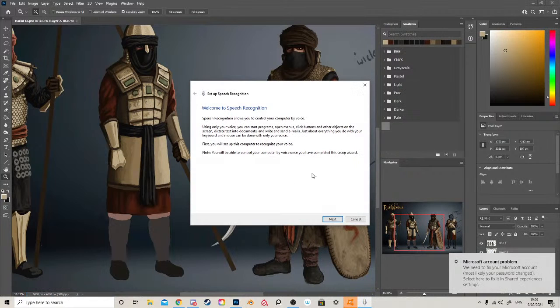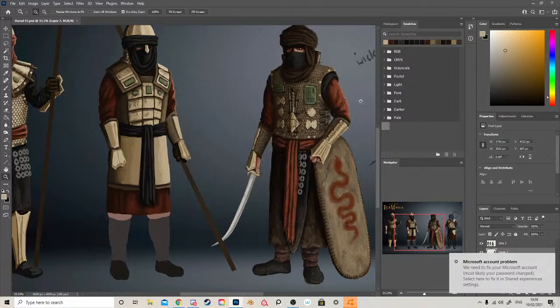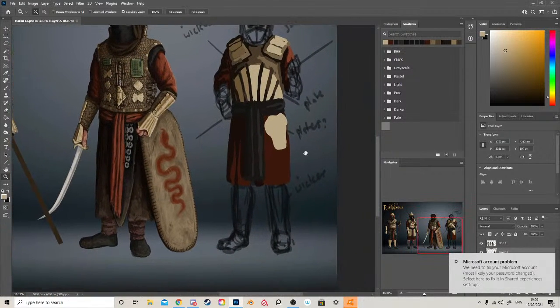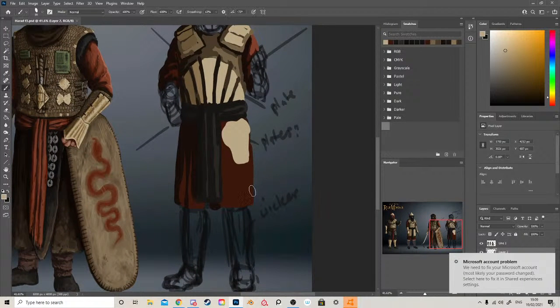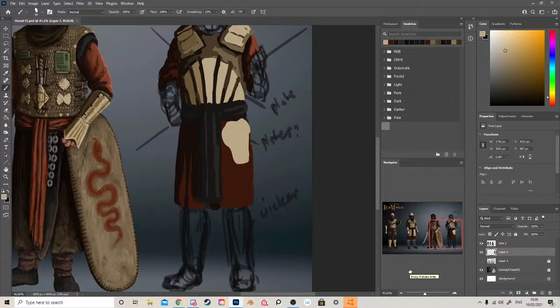Oh, what have I done? Speech reckon. Okay, that's not what I want really at the moment. That's not going to help me draw. Go away.